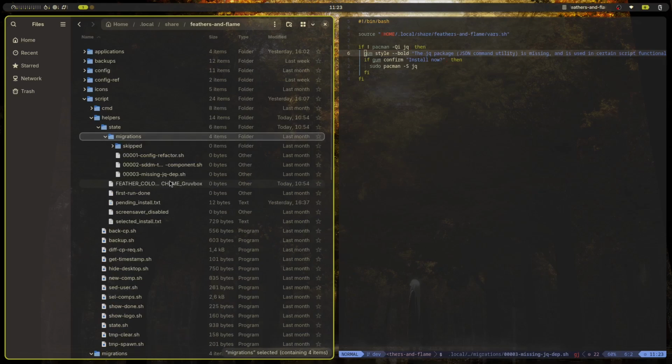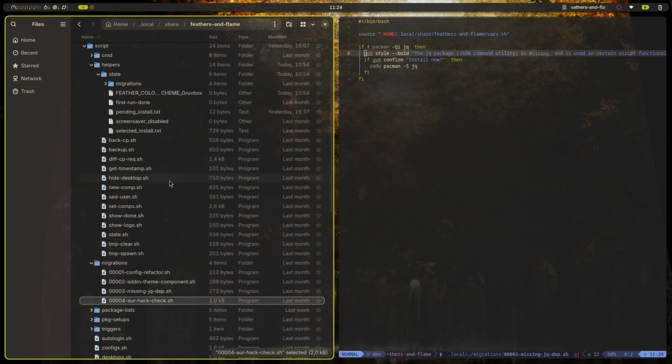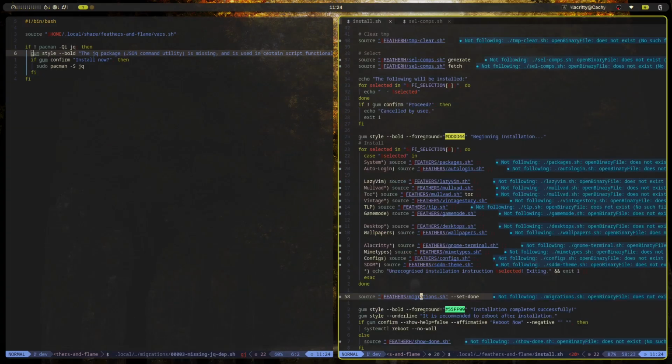I like it. And you can see over here, we have a variety of marked as run migrations. Oh, there's a number 4 missing. Which one is that? Ah, yes, there was a hack on the AUR. I remember that. Good times. So yeah, that's what the migrations do, and that's why we run migrations set done right after the installer installs all of the components. Cool.